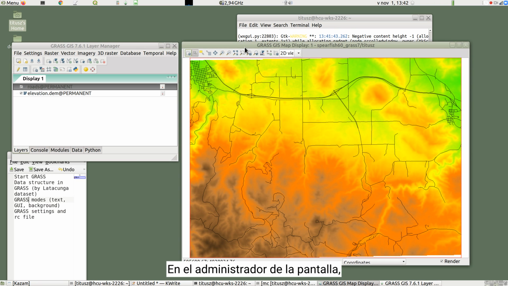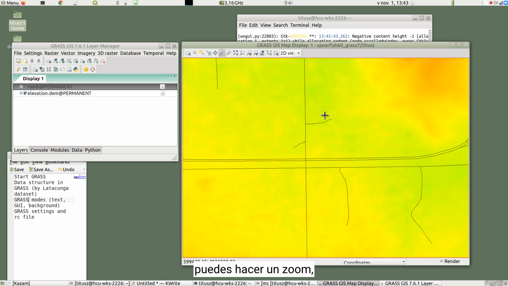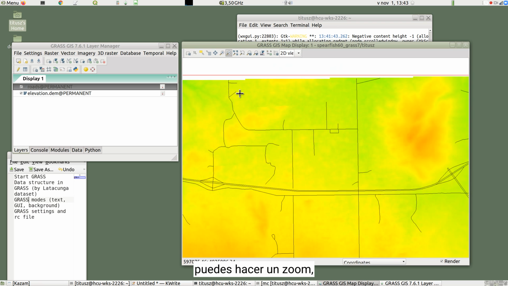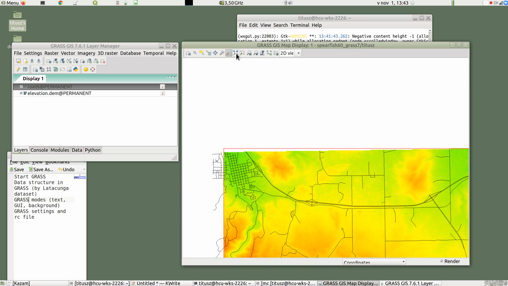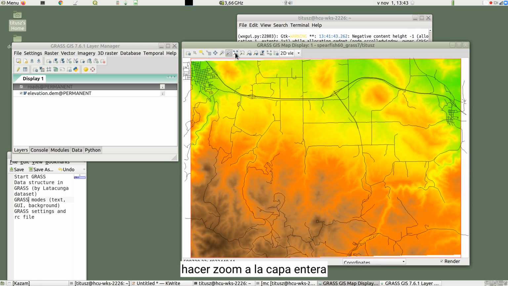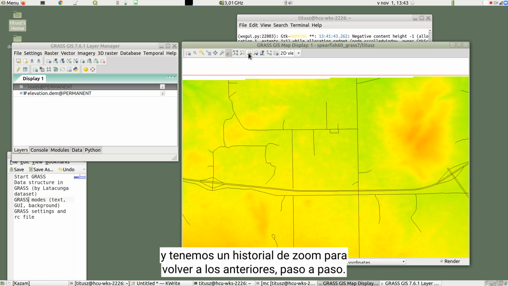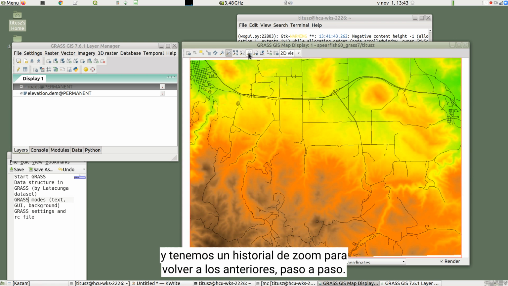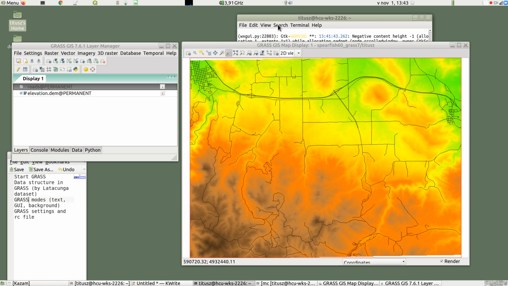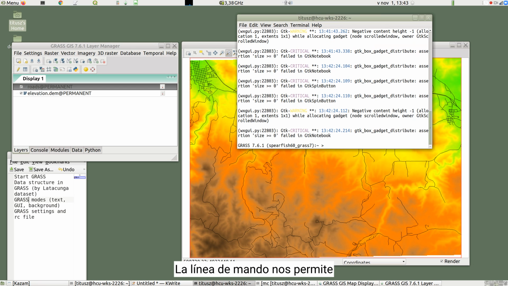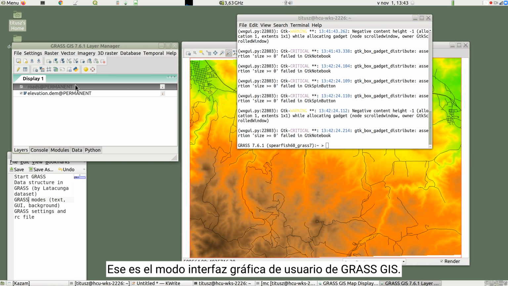In the display manager, you can zoom in, zoom out, zoom to the entire layer, and we have a zoom history. Return to previous zoom, step by step. The command line allows us to give commands to GRASS GIS. That is the graphic user interface mode of GRASS GIS.